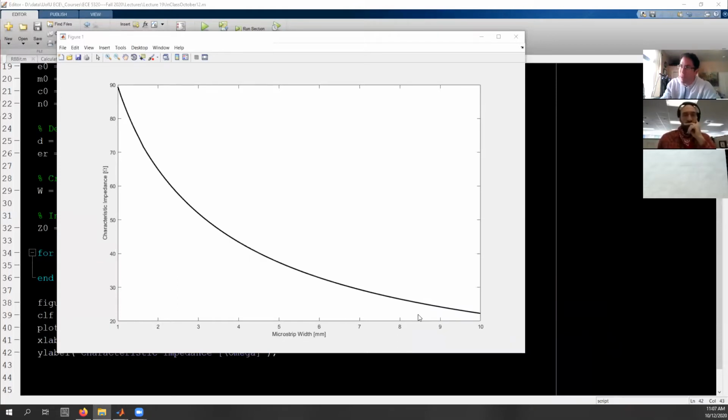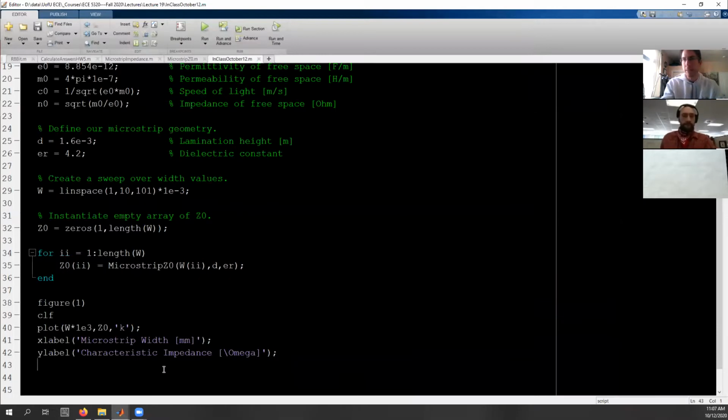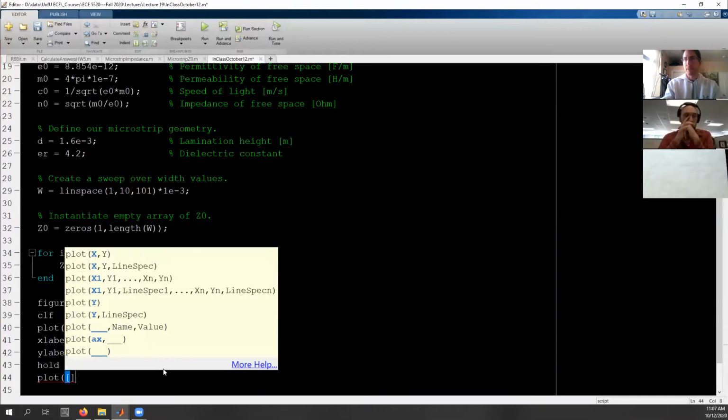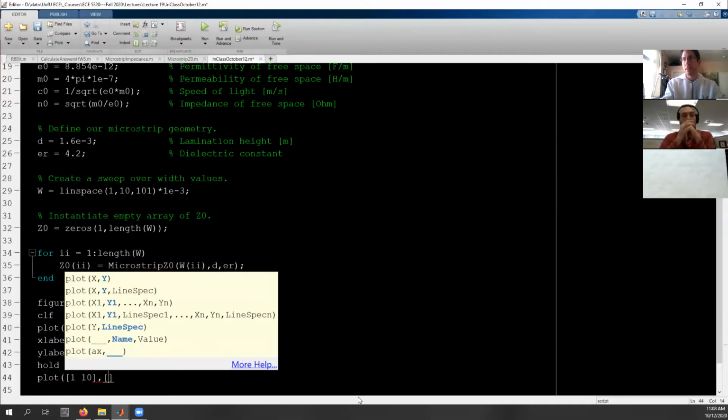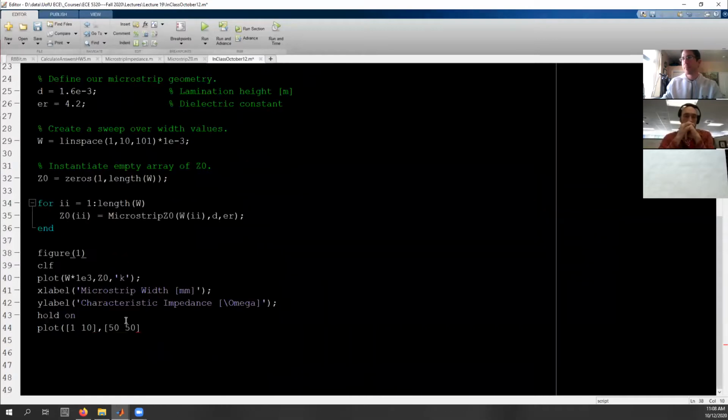So you can see, we didn't really solve Maxwell's equations. This is a purely empirically derived formula that seems to give pretty decent results. So for example, I could say, all right, what width will I need in order to get a characteristic impedance of 50 ohms? A nice simple thing to do that I like to do is we'll just go ahead and say hold on, and I'm going to plot the following: 50 across the range, with a red line like that.